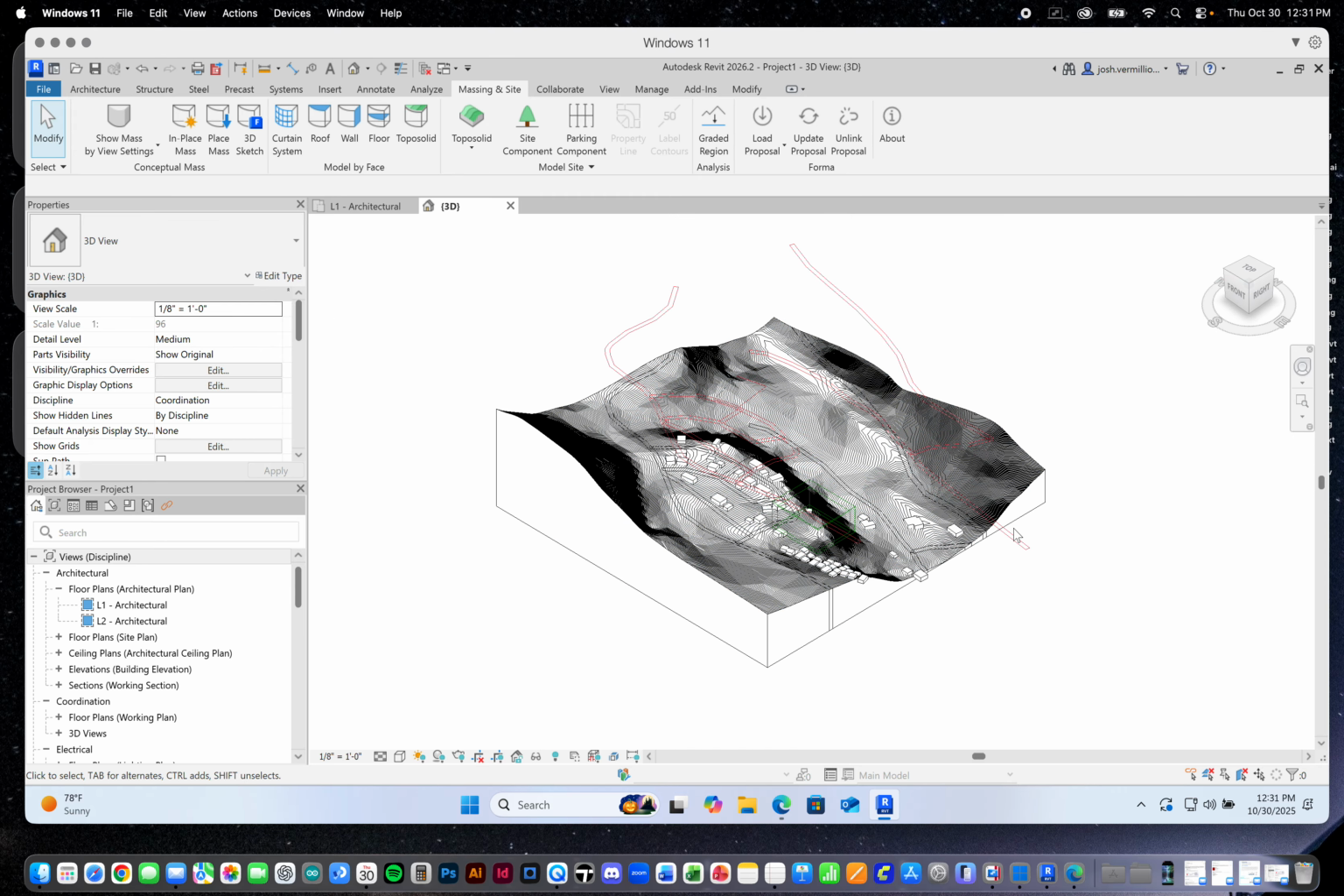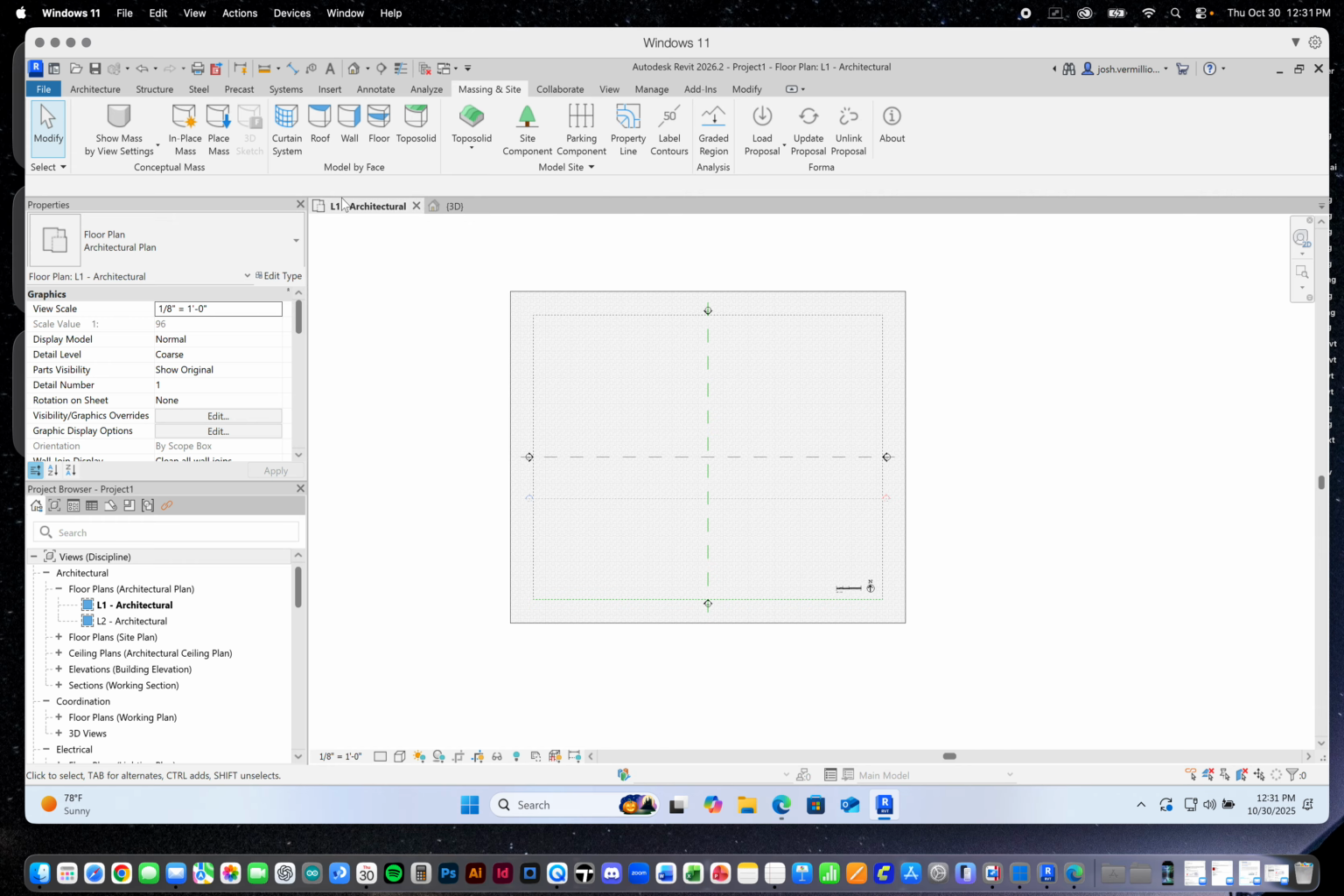Converted this mesh into a topo solid for us, and it's projecting roads and bounds and streets and things like that through the site. But there it is. There it is in 3D view. And I also have, looks like it also made an L1 architectural view for me.